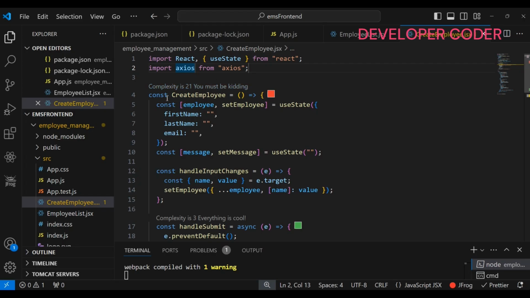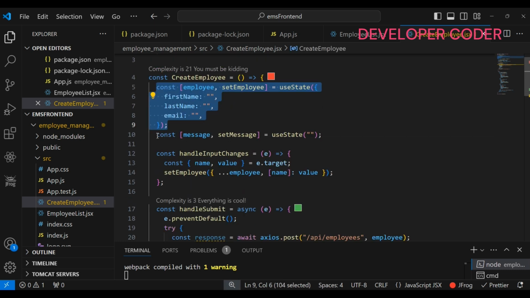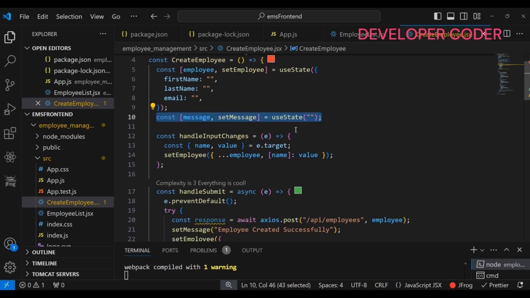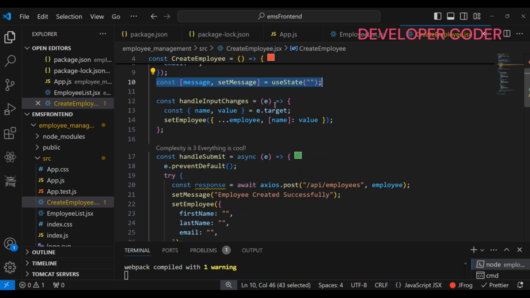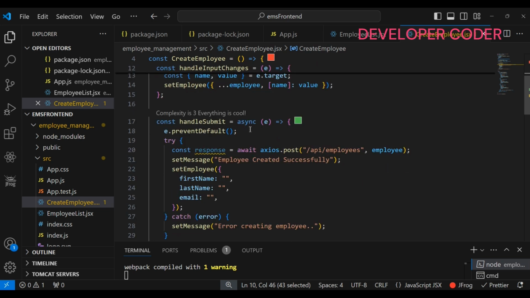Nothing much. We are in this const create employee method, we are using this use state. Initially these are the values for the employee, and then here we are just using the use state to get the message, if there are any issues received later on. Then on input changes, what will happen, all that stuff we are doing here. And then handle submit, this is a function that runs when we click the button. We are sending the response to this post API, and then setting the message that employee created successfully.